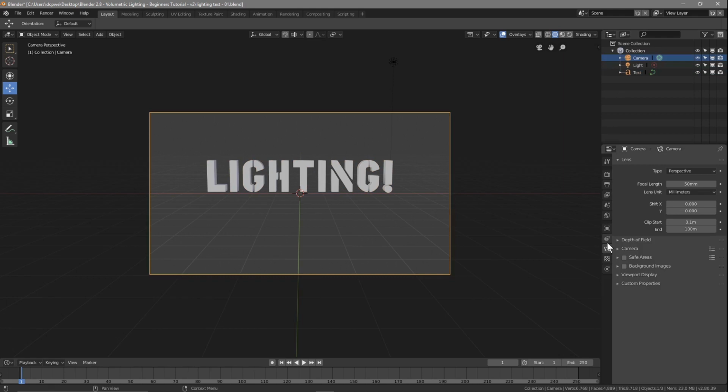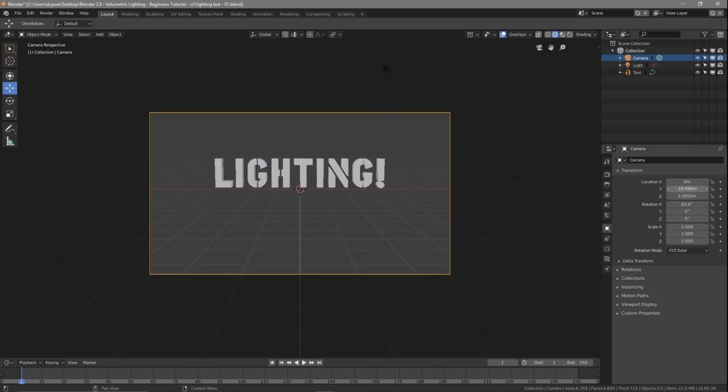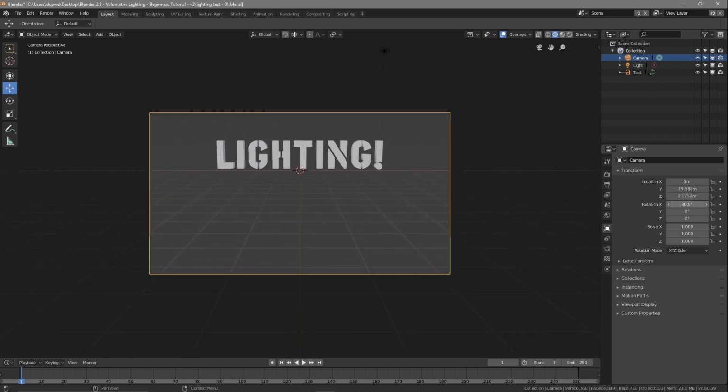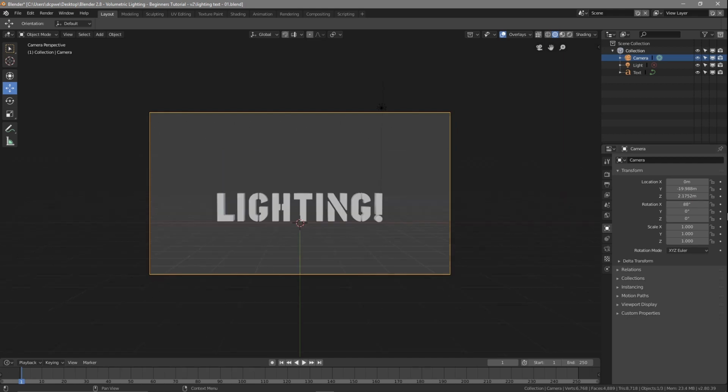And we'll click on the object data here, and then the X location we're going to set to 0, the Y rotation we'll set to 0, and the Z rotation we're going to set that to 0. Then all we need to do is work with the Y location, the Z location, and the X rotation. So for the X rotation we're going to set it to around 88 degrees.